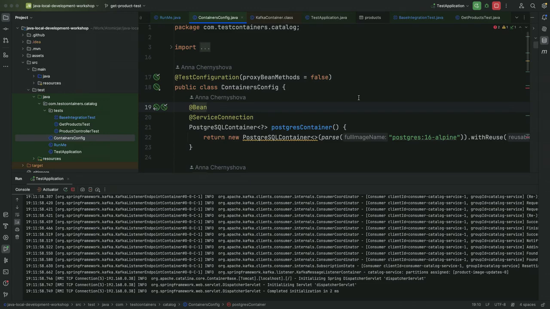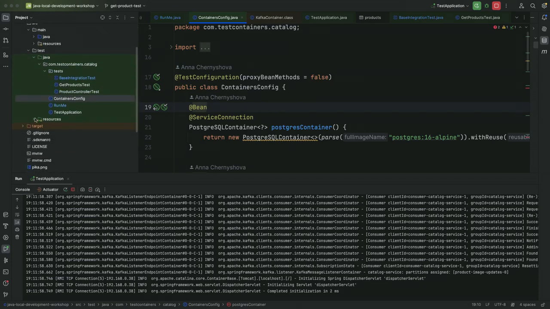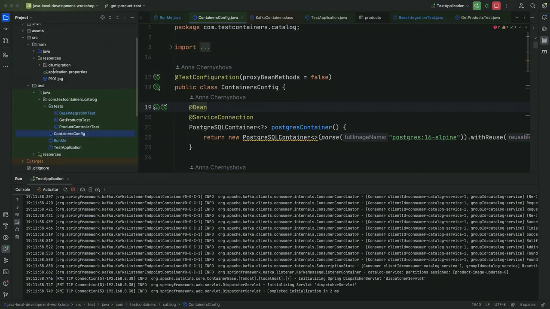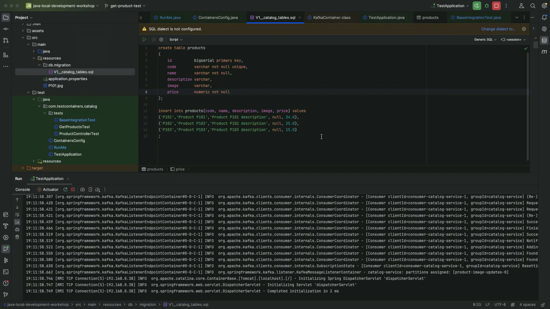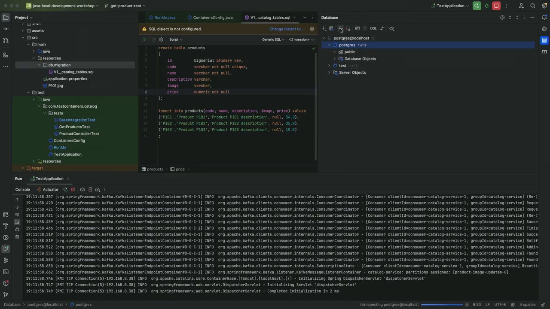For testing, usually you have a predefined test data config that you use, and for local development, I would say it depends on the case. Like here, the application will take, I have it in resources, the DB migration. This is the predefined state of the database that will be used for the application. So you can see the application is running, and if I go to Postgres, it is here. This is my test database, and this is products.